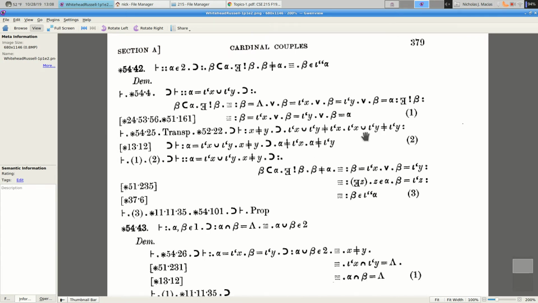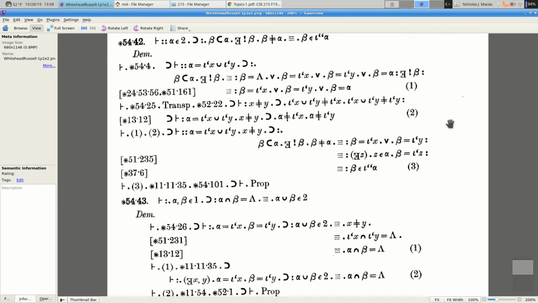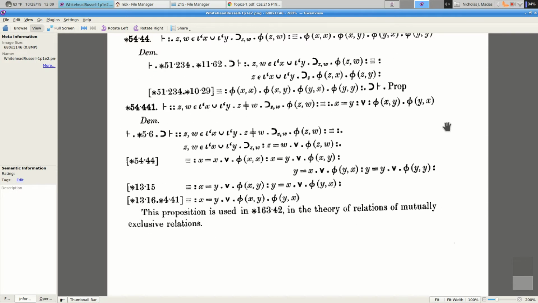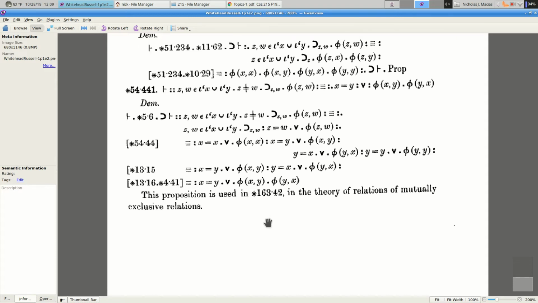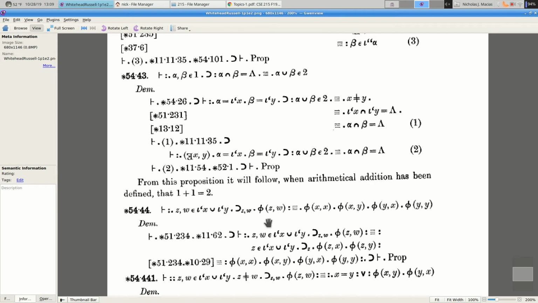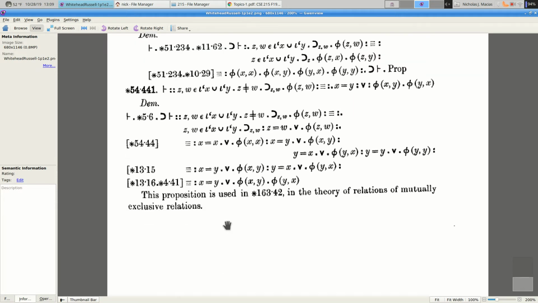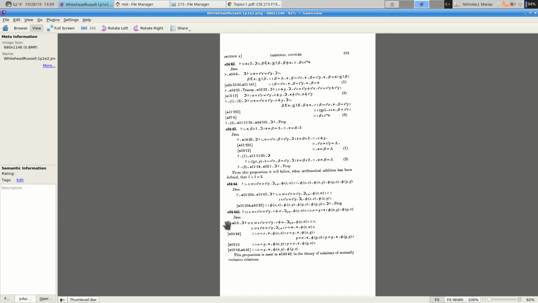So here's some more stuff that I guess looks good. There's a footnote down here at the bottom. This proposition is used in 163. Oh no, that's not the right one. Here we go. Okay, so here's a proposition, right? I don't know what that says, but it says from this proposition it will follow, when arithmetical addition has been defined, that 1 + 1 = 2. And this is on page 379.